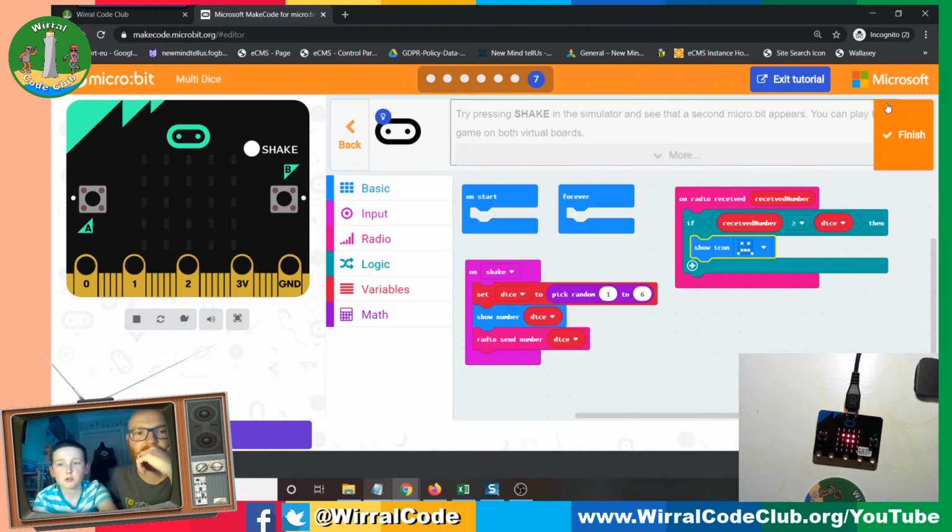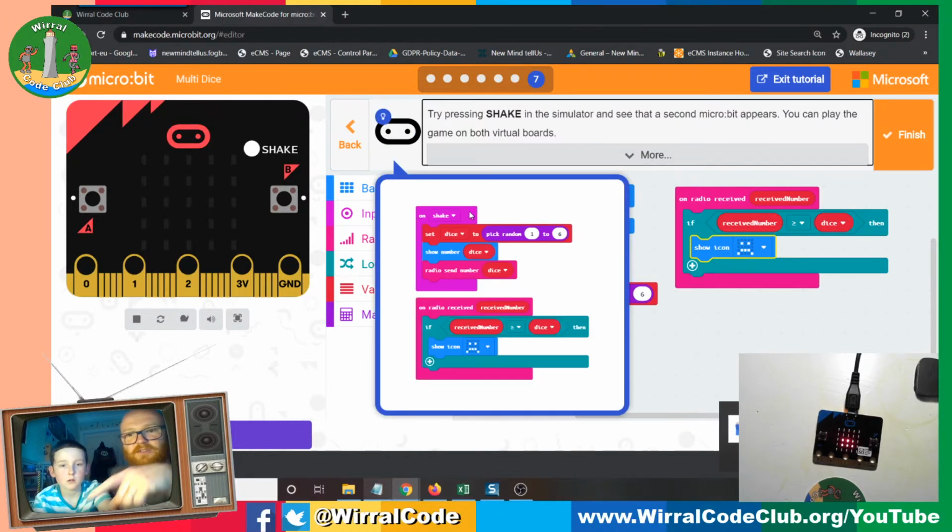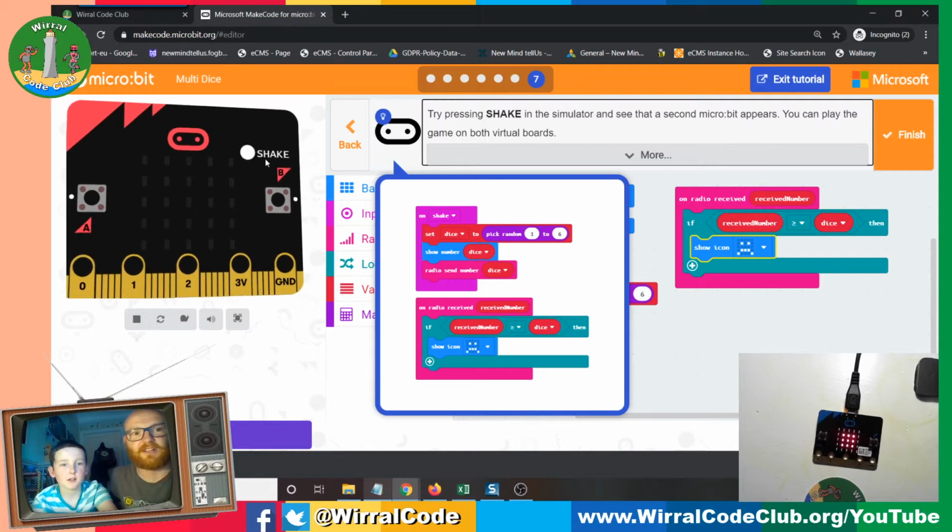We will have covered 2 in today's. Try pressing shake in the simulator and see that a second microbit appears. You can play games on both virtual boards. So we need to. That should look like that. The mouse has disappeared. Alright, again, so click shake.